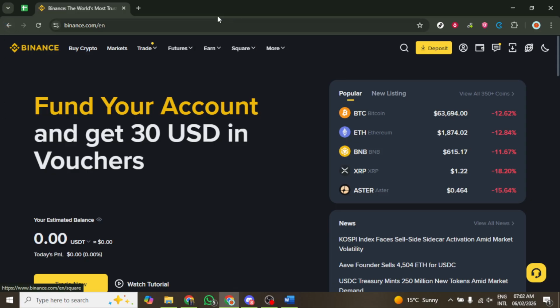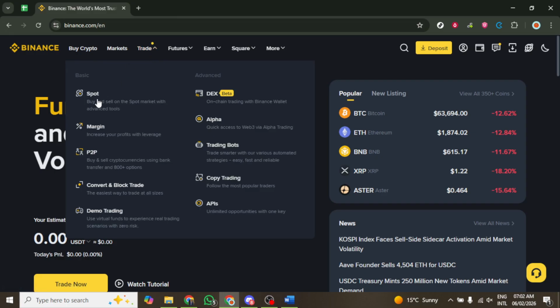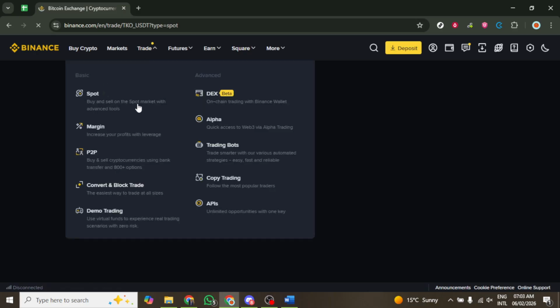Next, you will need to place a buy order for Binance Coin. In the trading interface, find and select the buy option. You will be presented with two types of orders: a market order for an instant purchase or a limit order that allows you to set your desired price. Choose the type of order that best suits your strategy.